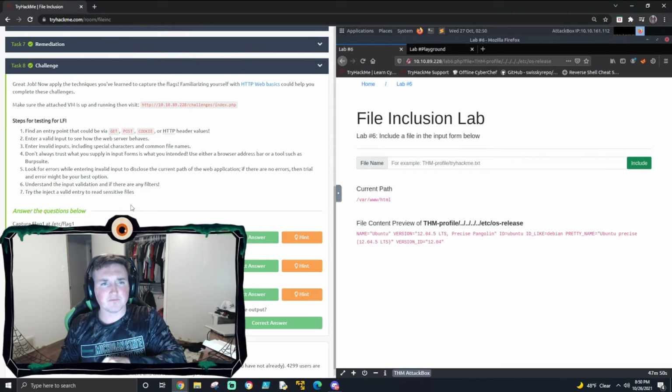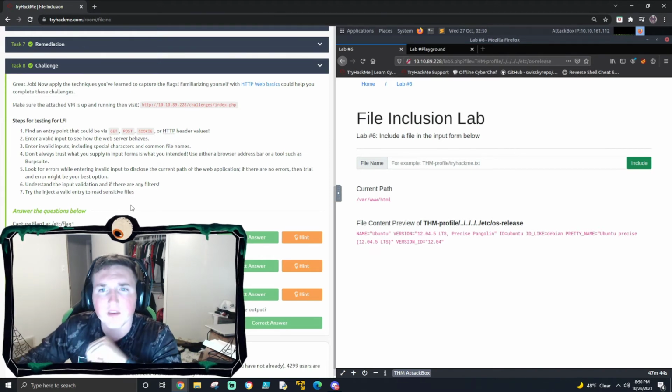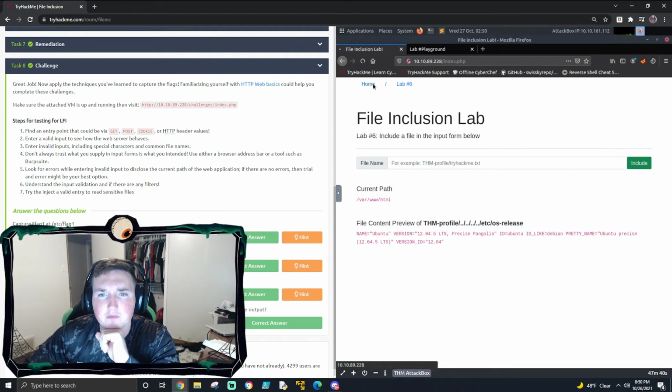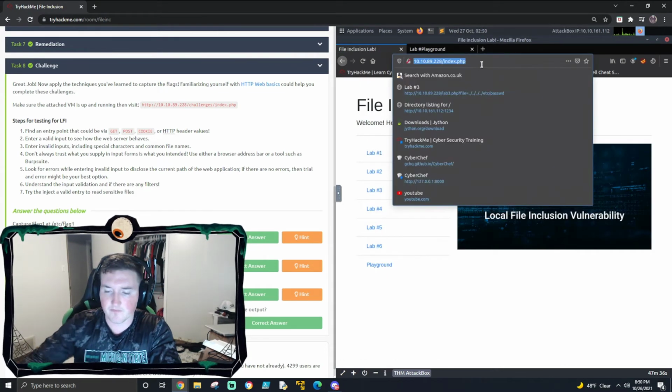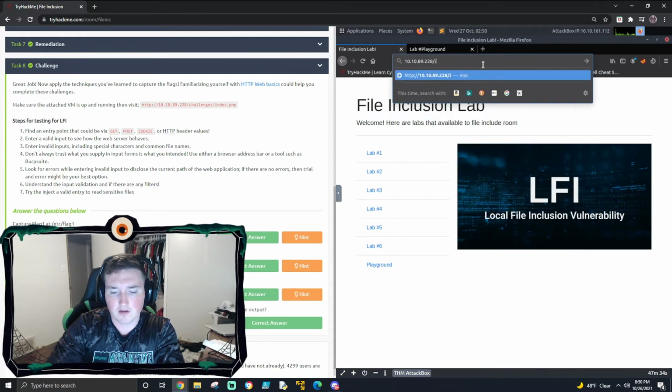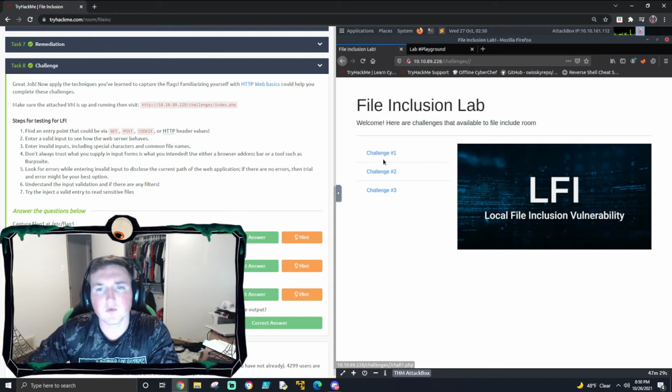All right, so they gave us a little clue here. It says find an entry point that could be via GET, POST, or cookie. So they did give us a little bit of a hint, which is good. So what we're going to do is go to the challenges, and we'll go to challenge 1.